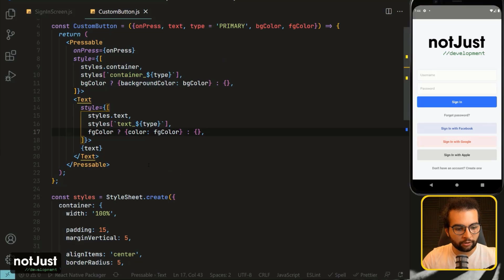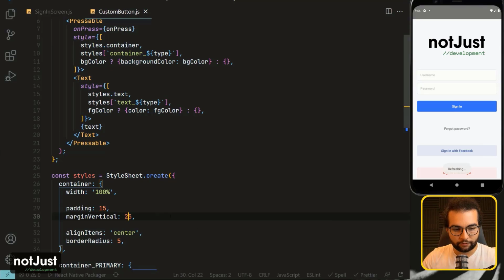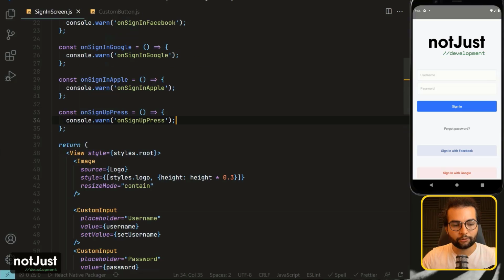To do that, I'm gonna simulate this by increasing the margin vertical of our buttons. So if I put 25 here, just for the sake of this example, we lose the ability to sign in with Apple and to navigate to the sign up screen because we cannot reach it. So for that situations, we need to wrap our whole page in a scrollable view to be able to scroll down to see everything that is on this screen.